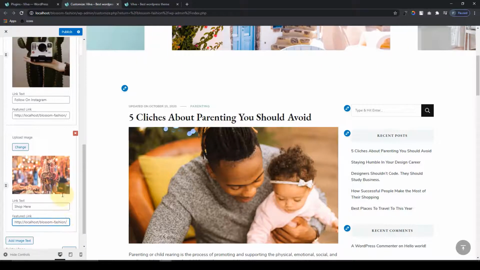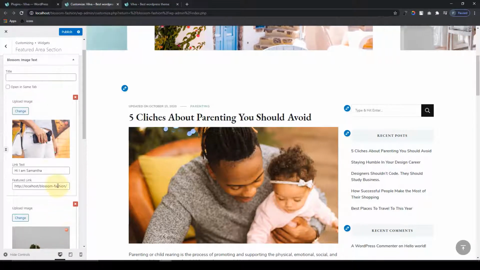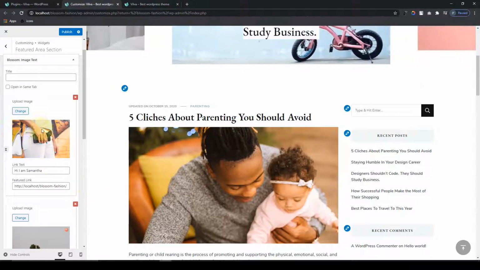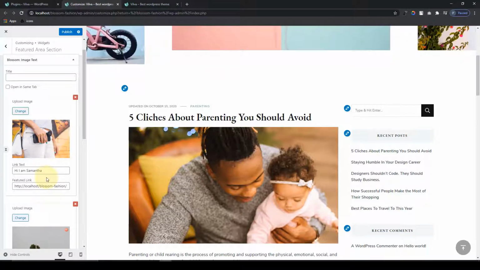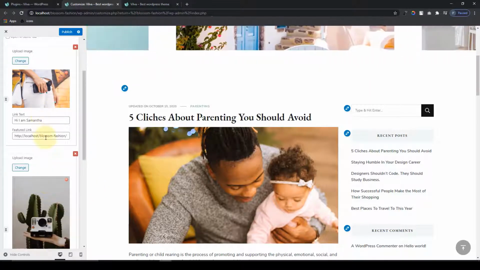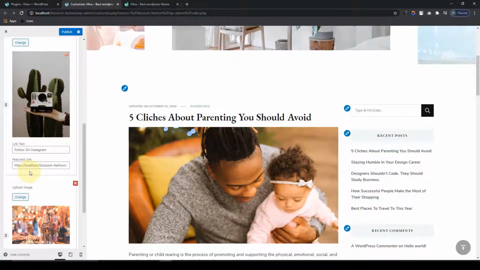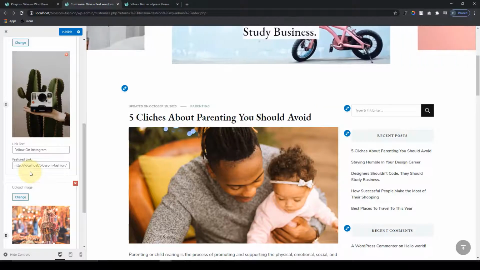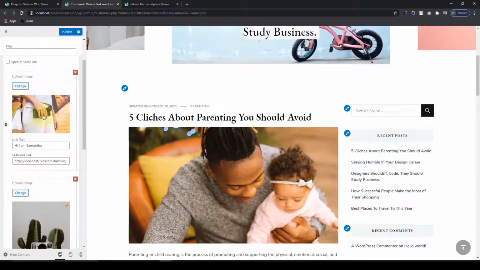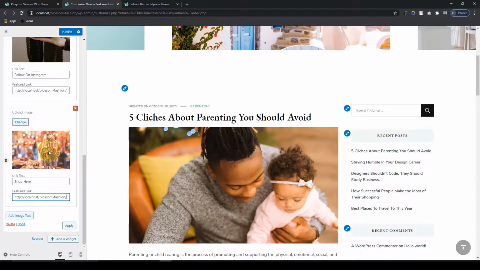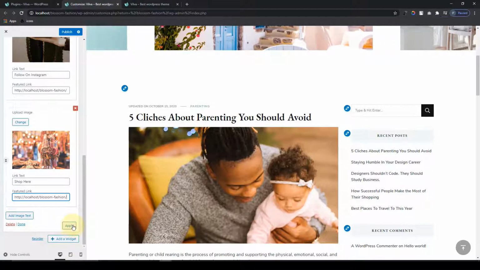So what you have to make sure is you have added in all the relevant information such as the link text, featured link, and the image for you to be able to apply all of these images and the link text and featured link as the featured area section. And make sure that after you have added all of them in a row, all these three featured area sections in a row, you have to click on apply.